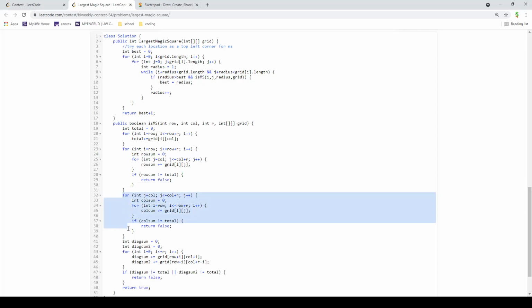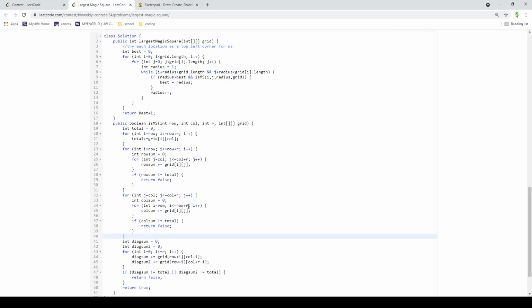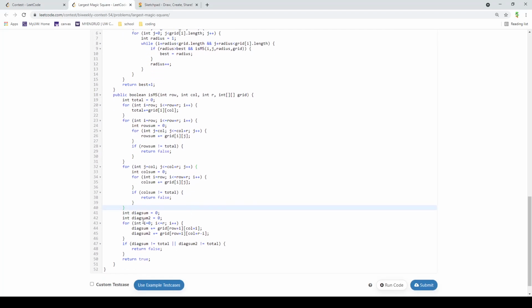So we'll use the same logic, but instead J will go from the columns first, and for every column we'll check this row. So we'll find the sum of these columns, and earlier we were finding the sum of these rows. Then we can just check the diagonals using this loop.